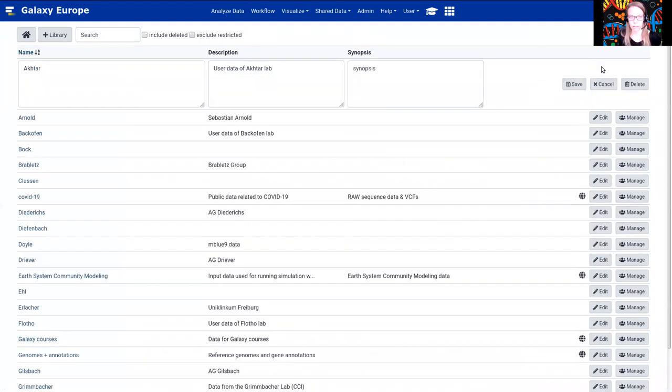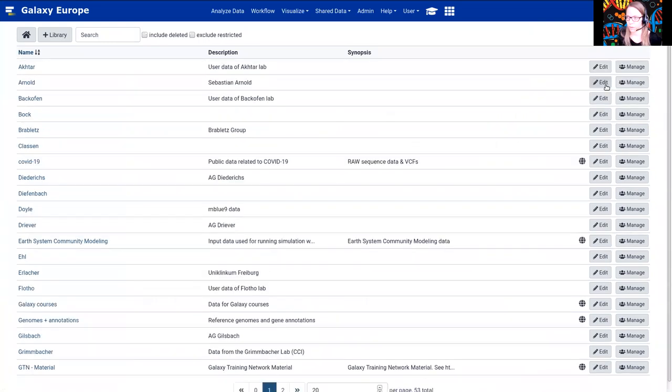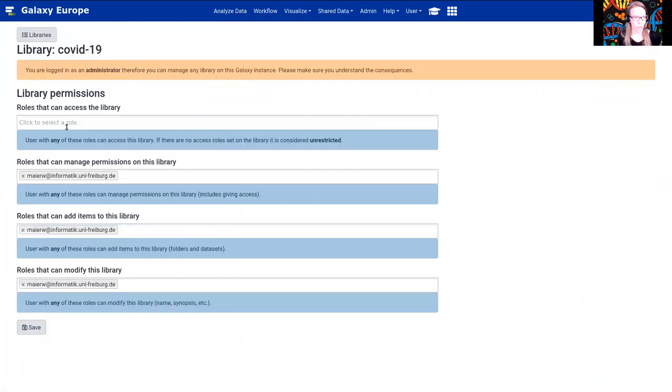We can edit the description and the name of this data library. We can manage permissions. So here you can see that we can define which users and roles have permissions to manage the permissions, to add items to this library, or to modify the library. So here we can select users which we allow to manage this data library for us.